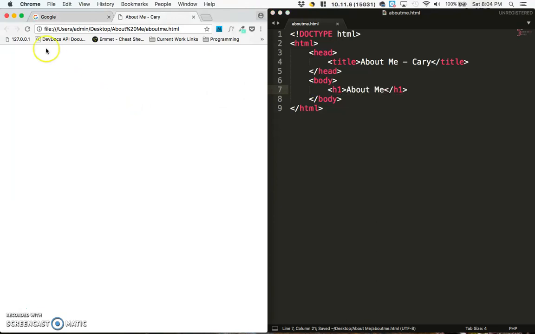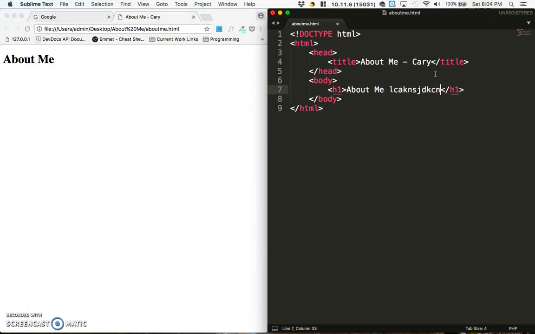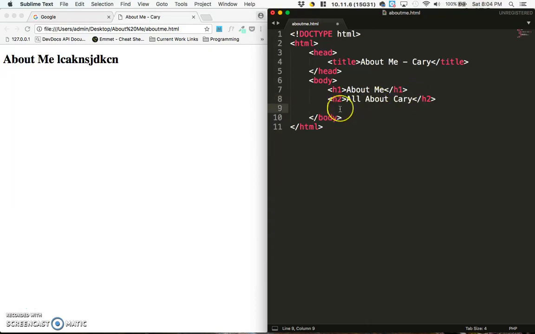Save it. And I'm going to refresh my web page, and I have my about me header right there. Just like before, if I change this code here, it changes it on the page. So h1 is a built-in tag inside of the HTML programming language. Next up, we're going to put a smaller header, a subtitle, and that subtitle will be all about Carrie. And you can actually get smaller and smaller titles all the way down to h3, h4, h5, h6, but h6 is the smallest.